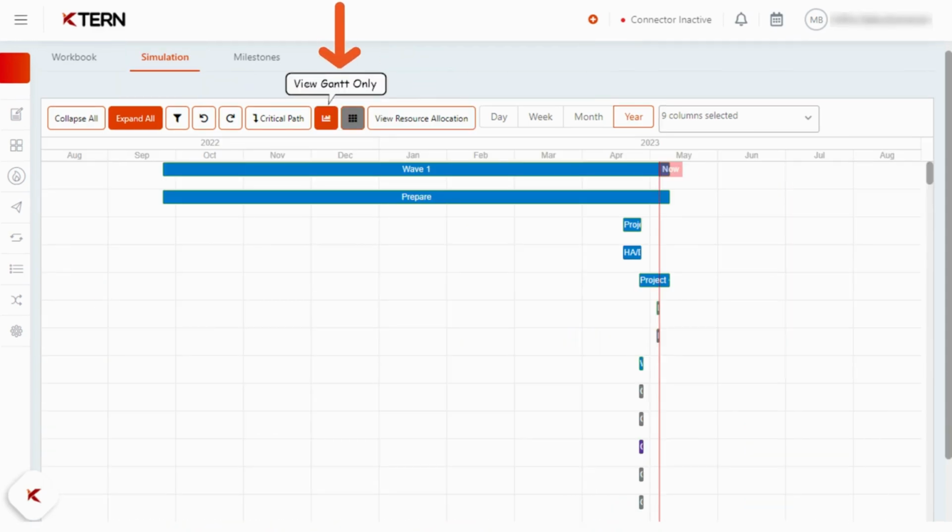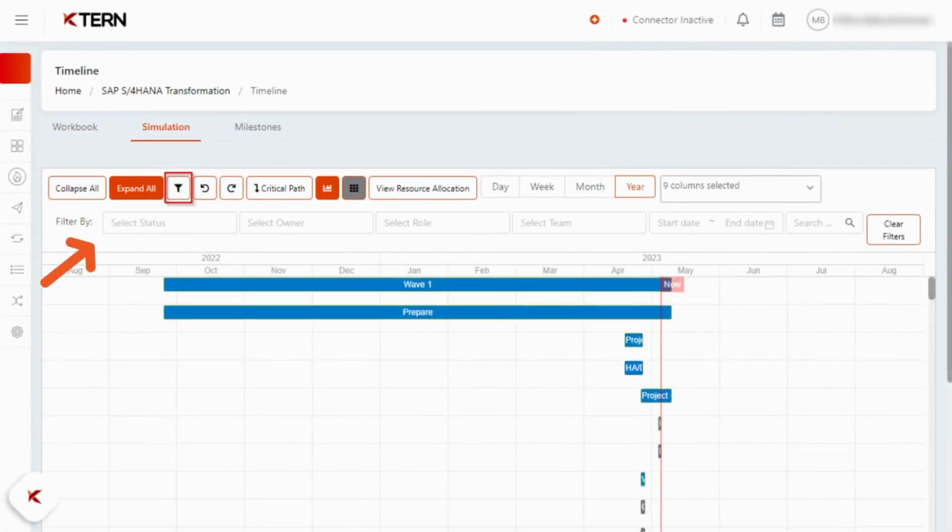The Gantt view provides a visual representation of the project schedule, task dependencies, and critical paths, aiding in resource allocation and identifying bottlenecks for an efficient agile workflow. Besides, there are filters like status, owner, role, team, duration, dependencies, and WBS title. This helps the user to view the data according to their needs.